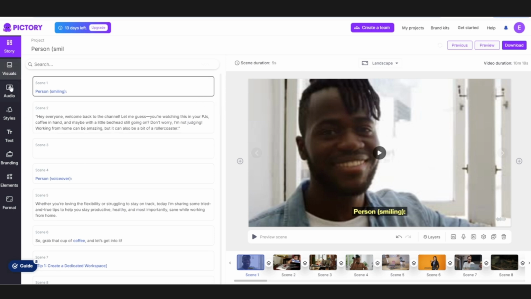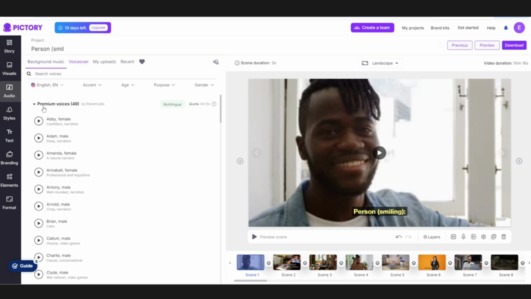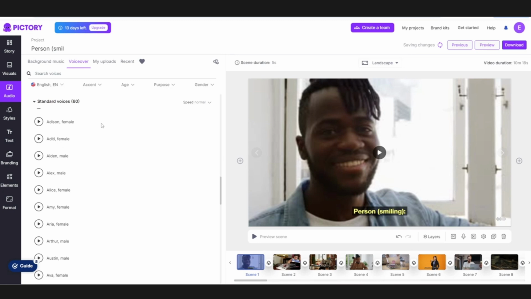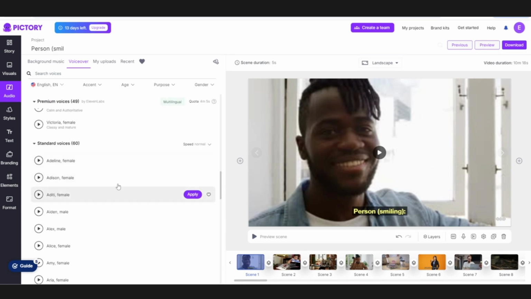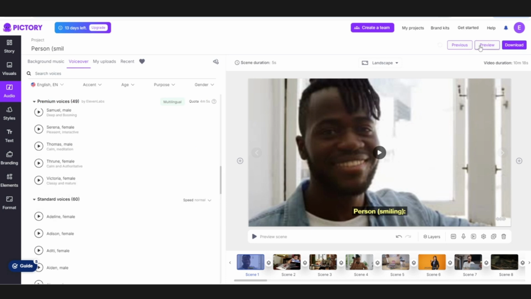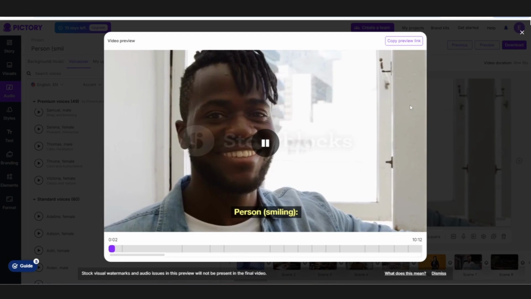But there's something more. Now let's talk about adding that final touch, voiceovers and music. You can use Pictory's built-in AI voiceovers if you don't want to record your own. Just select from a list of AI voices, pick the one that suits your content best, and Pictory AI will narrate the text for you. Or, if you want a more personal touch, you can upload your own voiceover.